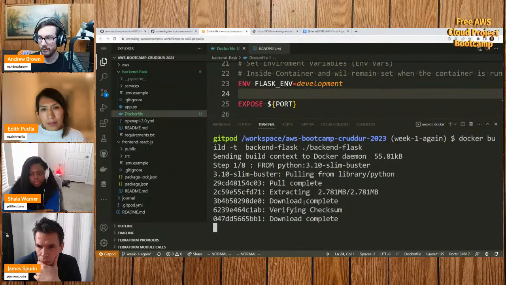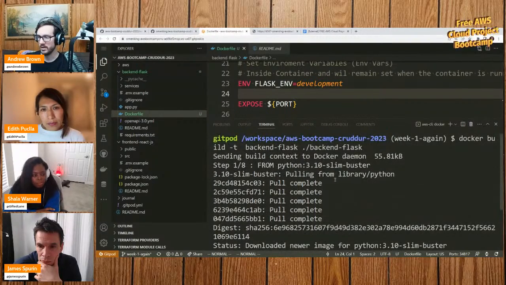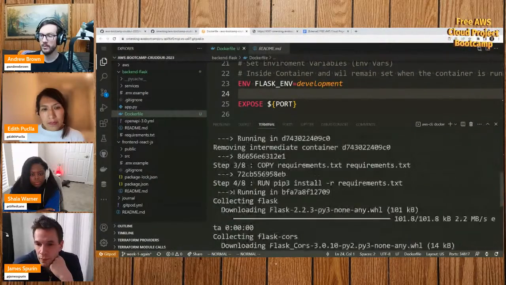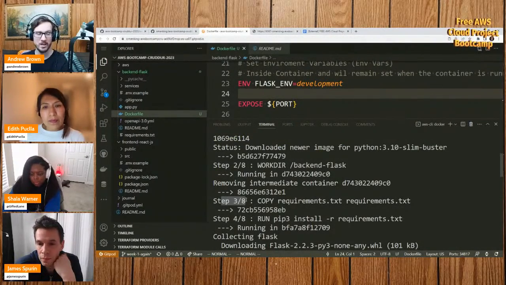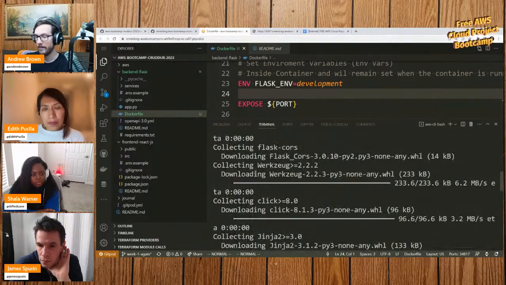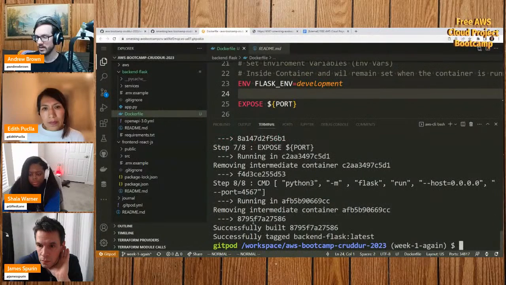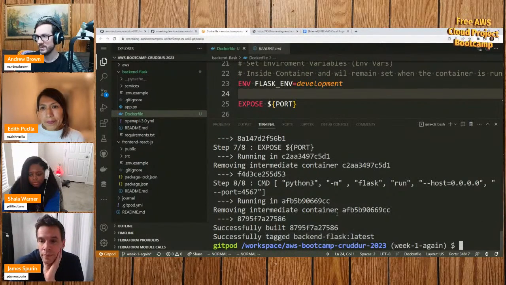So it's downloading the image. Remember, we had that Python thing at the top there. Notice these steps: step 2, step 3, step 4. Remember James talking about layers. Things happen in layers. And then it's downloading stuff. We're seeing our layers again. It says successfully built backend flask latest.